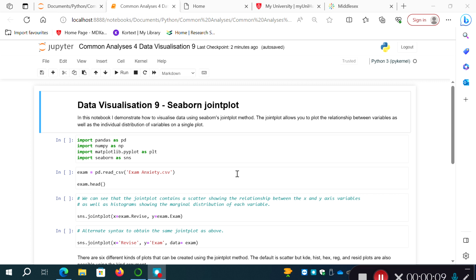Still focusing on data visualization, visualizing variables and data. In this video, I'm going to demonstrate how to create visualizations of data using Seaborn's jointplot method. The jointplot is quite useful in that it allows you to plot the bivariate relationship between variables, as well as plot the individual distribution of a variable, all in a single plot. Okay, so we'll see what that means in a second.